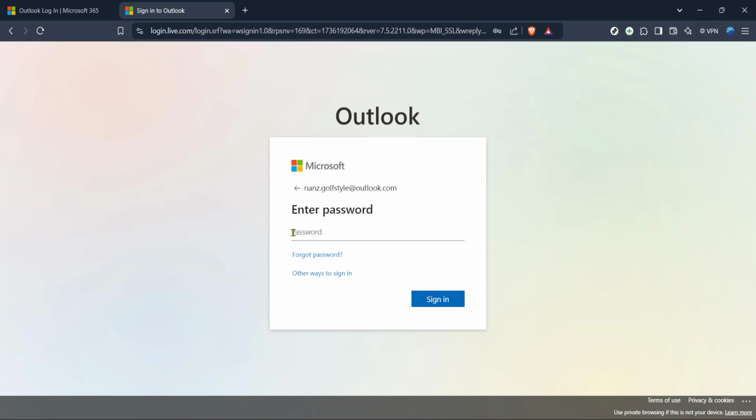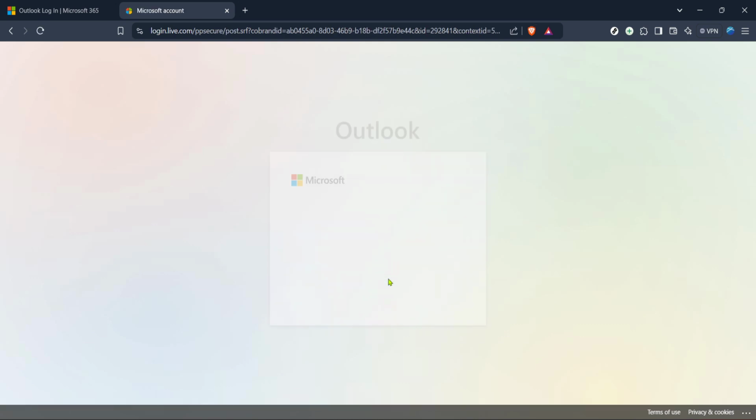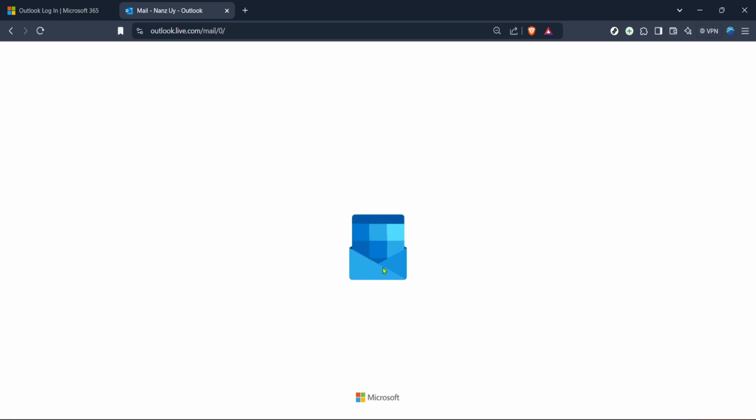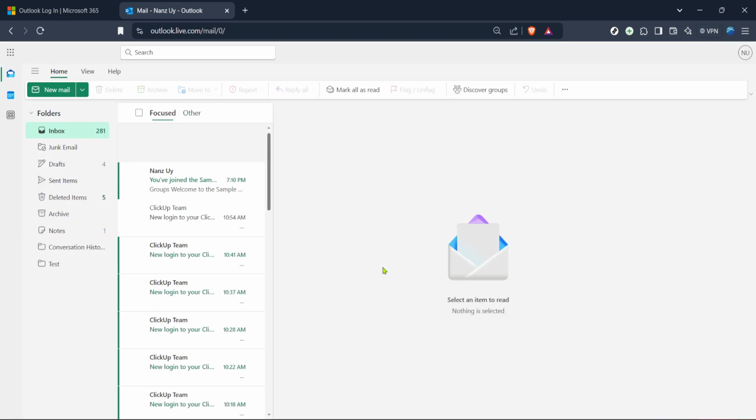Now it's time to enter your password. Ensure you're using the correct one that is linked to your email account. If you're concerned about security or when using a shared computer, consider clicking the option to hide your password as you type. This step is crucial as it keeps your account secure and ensures only you can access your personal information. Once you've entered your password, click on the Sign In button.